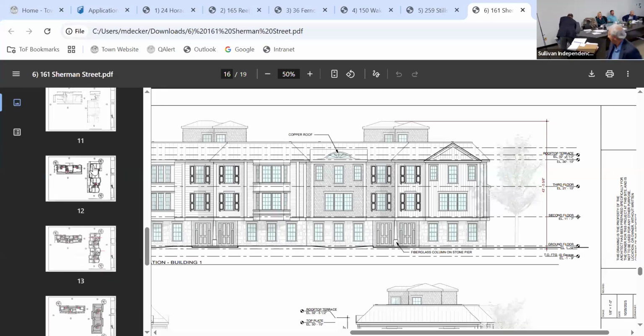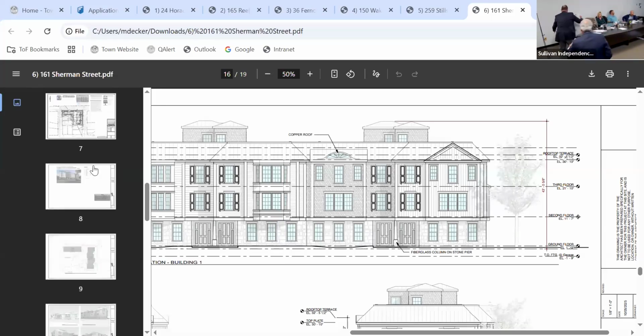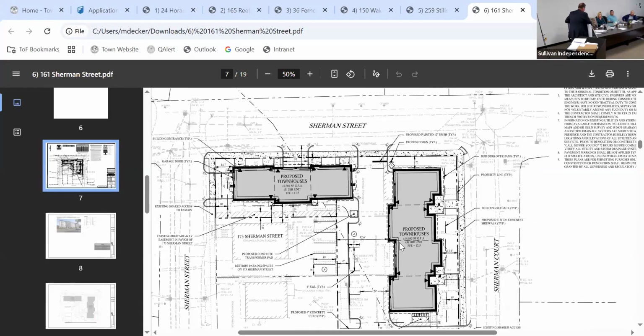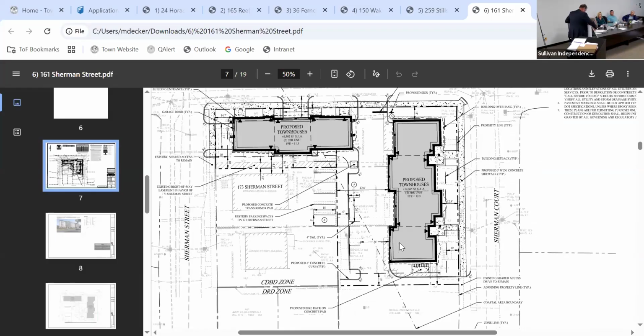So if you look at this, this is the landscape plan. I'll have 1, 2, 3, 4 visitor parking. There's also parking on the street, but we wanted to make sure we could accommodate our project totally on site. Thank you.